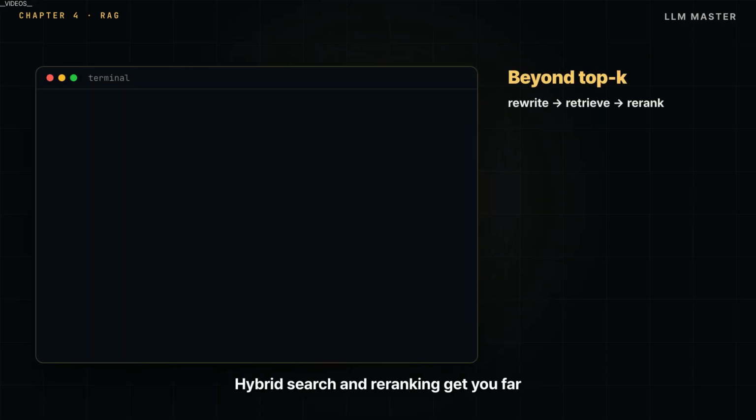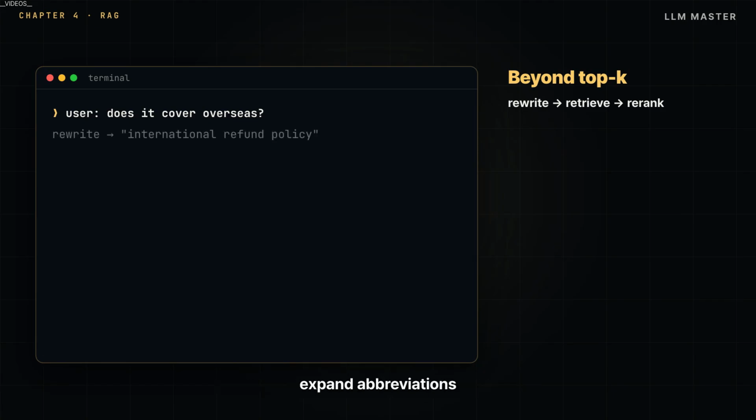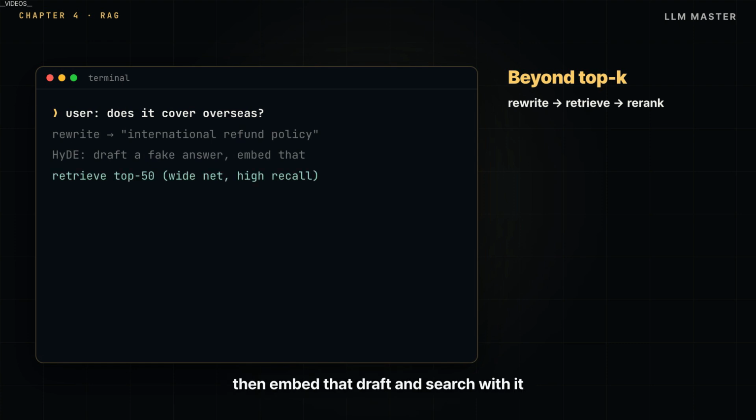Hybrid search and re-ranking get you far, but a few more patterns handle the hard queries. First, query rewriting. The user's phrasing is often not how the answer is written, so you have the model rewrite the query, expand abbreviations, add context from the conversation before you retrieve. HyDE takes this further. Ask the model to draft a hypothetical answer, then embed that draft and search with it, on the theory that a fake answer sits closer in vector space to the real passage than the bare question does.